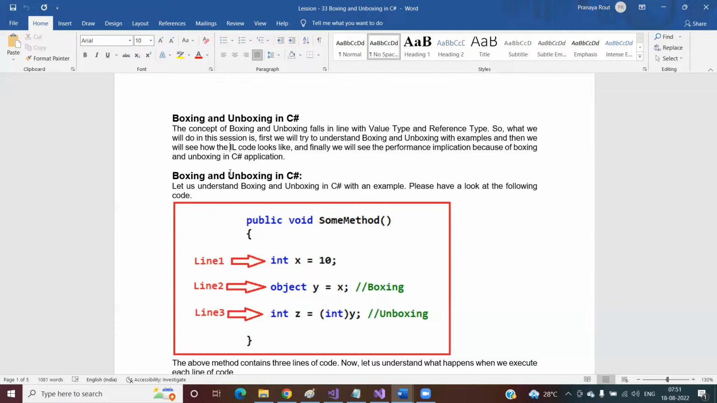Whether it is a string value, an integer value, a binary value, an employee object, a product, a student, anything you can store inside the object, right? Because object is the superclass. As it is the superclass, it has the superpower. As it has the superpower, it can store anything. Anything means it can store a value type and it can store a reference type, right?